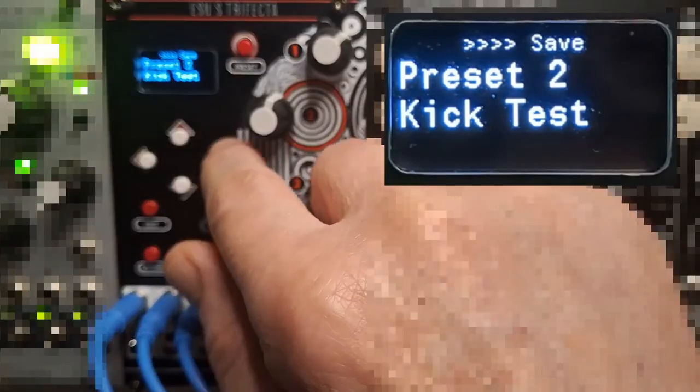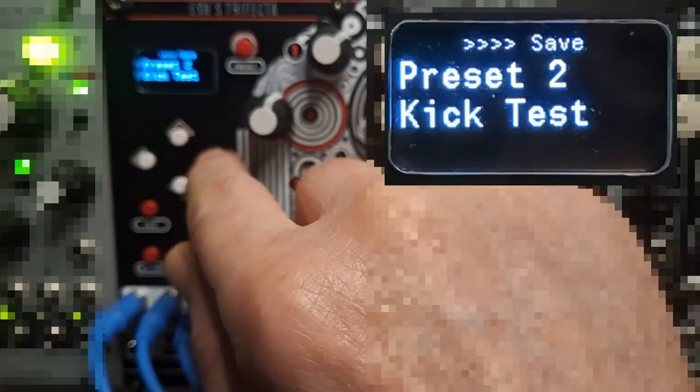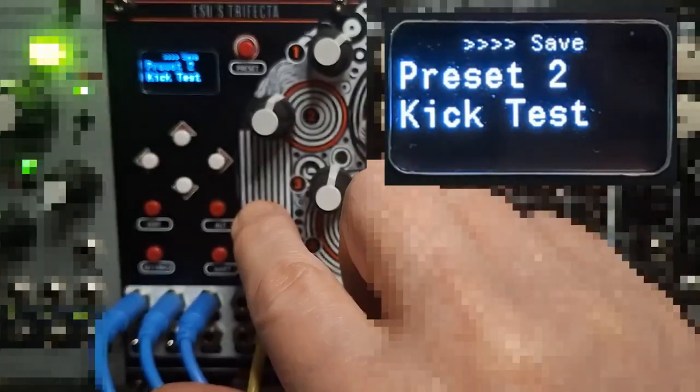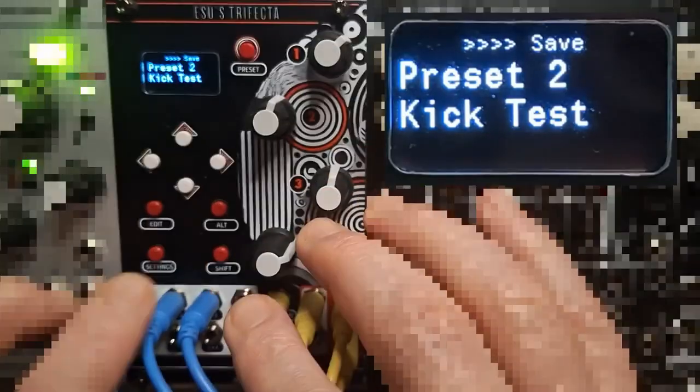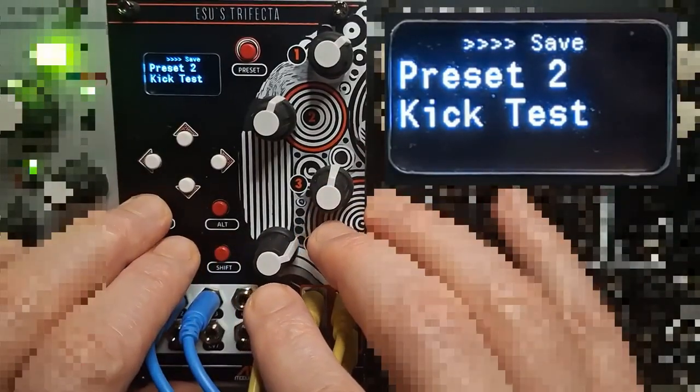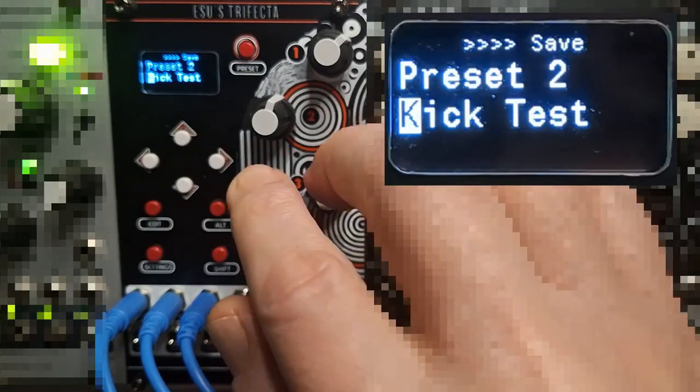So from the Save menu, just like with the Load menu, we can use the left and right buttons to decide which one we want to save into. If we want to edit the name, we press the Edit button. That takes us down to the name editor. The name editor is easy to use. You can move left and right using the left and right arrow keys, and you can change characters by using the up and down buttons here.